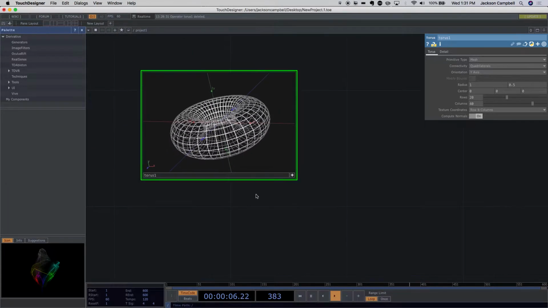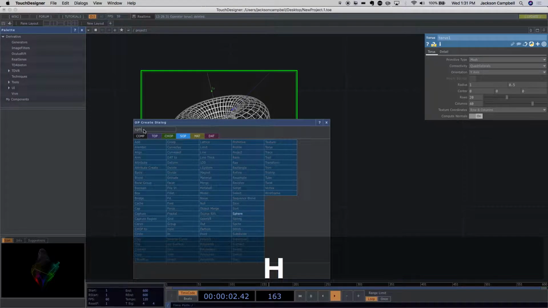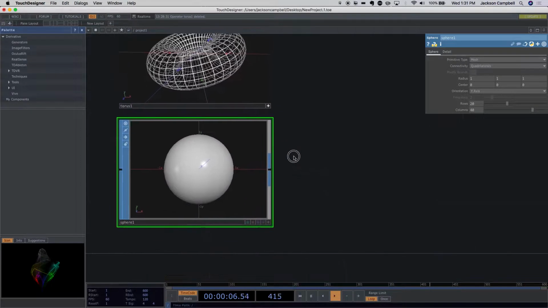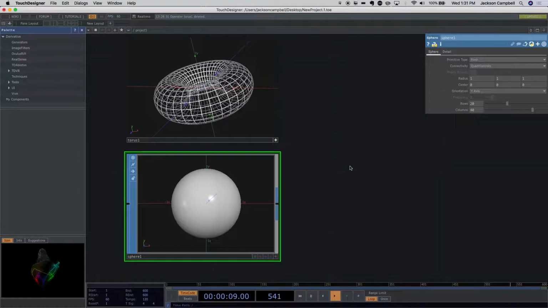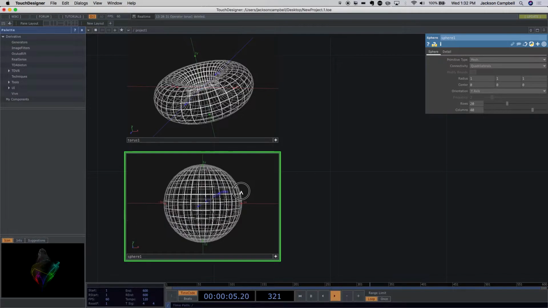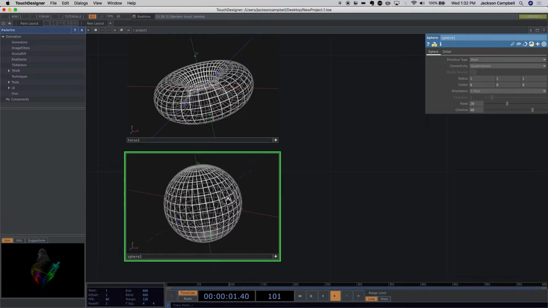Add a sphere SOP. Sphere. There it is. Okay, I think we've looked at this before. Go ahead and make that active as well and change it to wireframe, right? That way you can tell which way you're facing in the camera view.